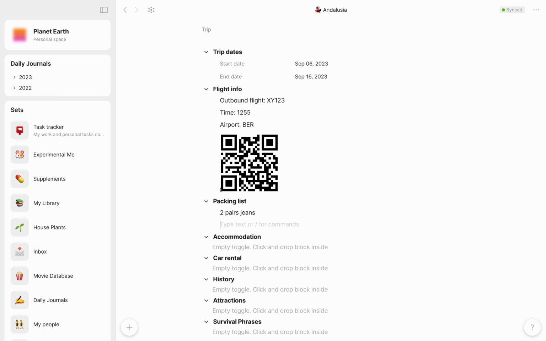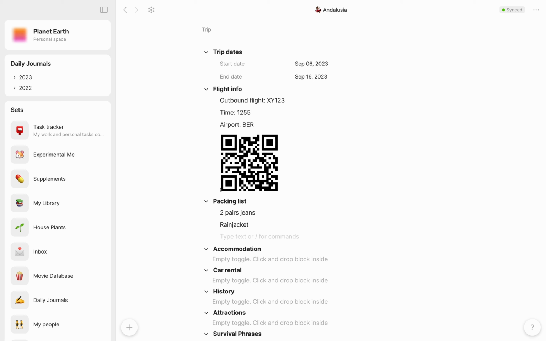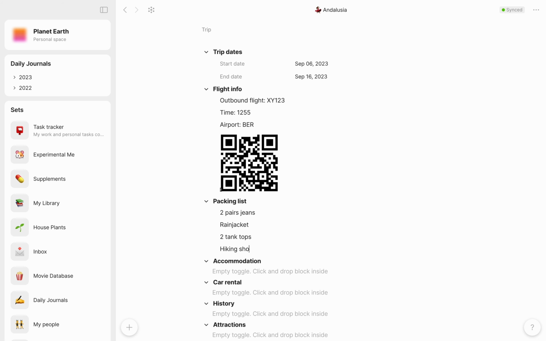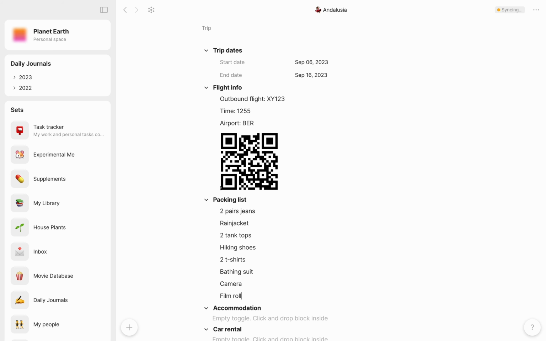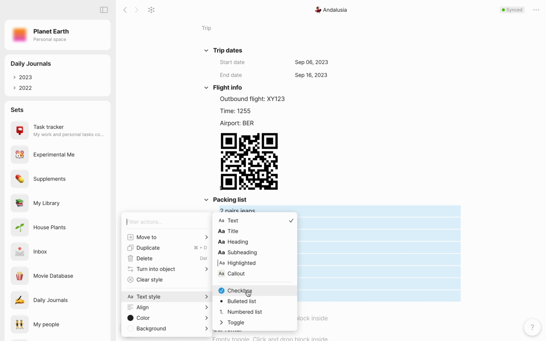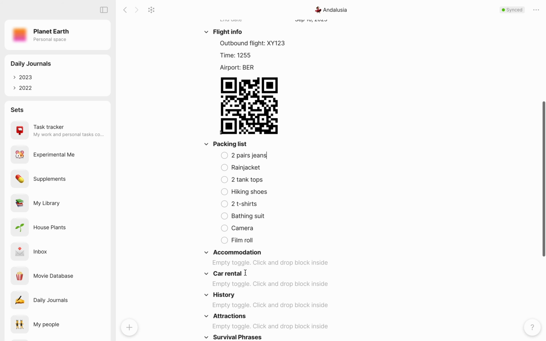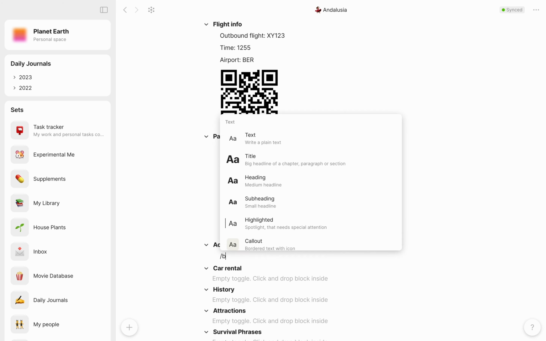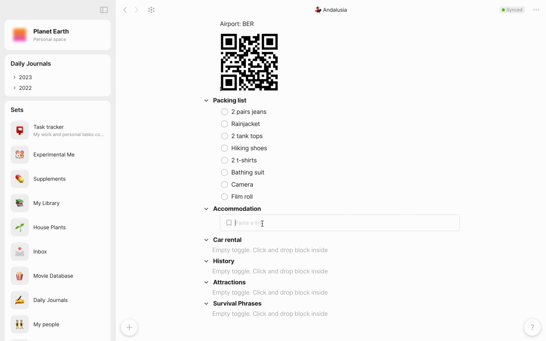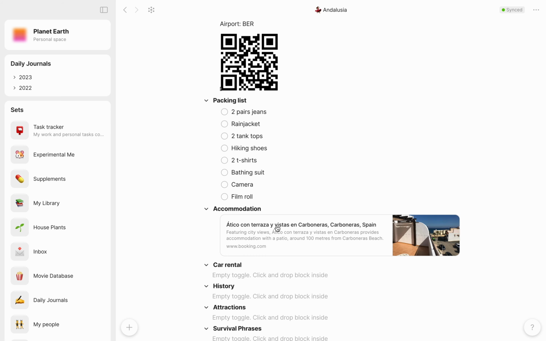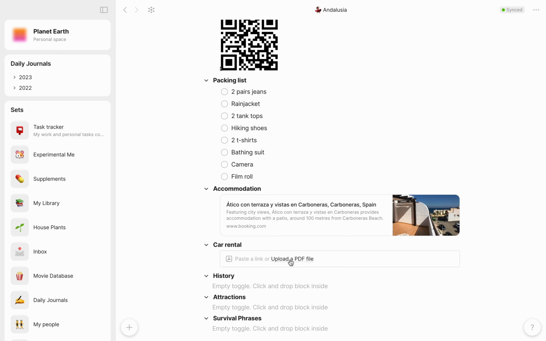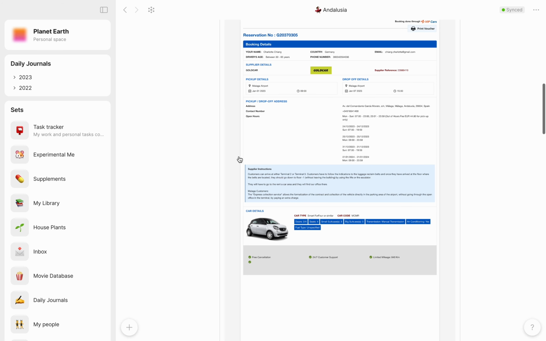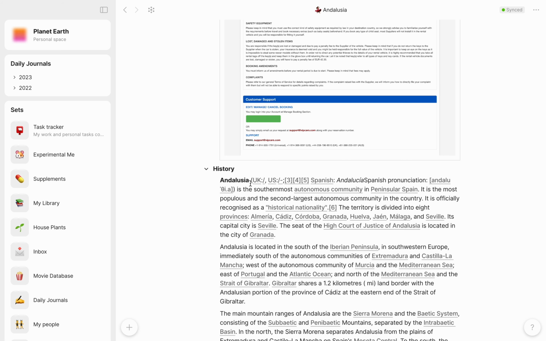Moving on, I'm creating a list of all the things I want to bring and formatting these as checkboxes so I can keep track of what I've packed and what I might still need to get before the trip. Once I have my reservations for my accommodations and car rental, I'll also conveniently add these as bookmarks or embedded PDFs, which again just makes everything easier so I don't need to try to remember where to find these when I'll actually need them.